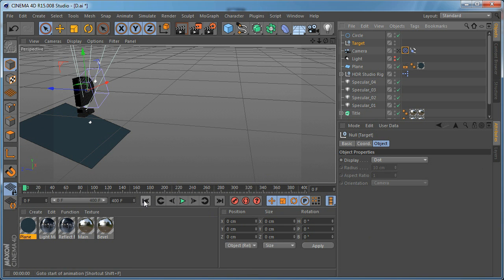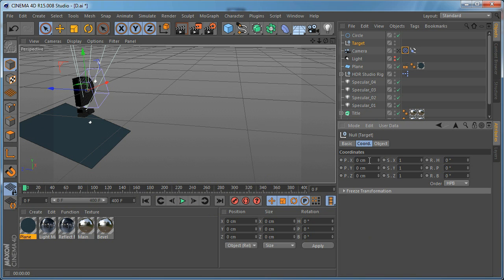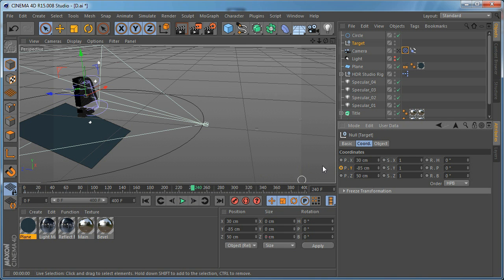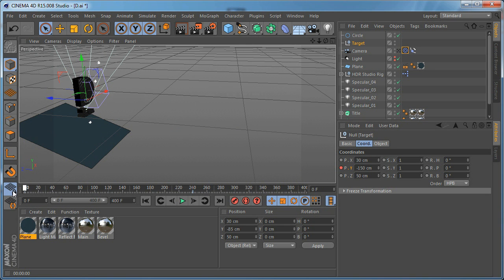first frame and let's set this to 30 and this to 50 on the Z-axis, and on the Y-axis let's set it to -150 and set a keyframe. Go to frame 240 and set this to -85 just to move the camera a bit upwards. And basically we're creating this animation.